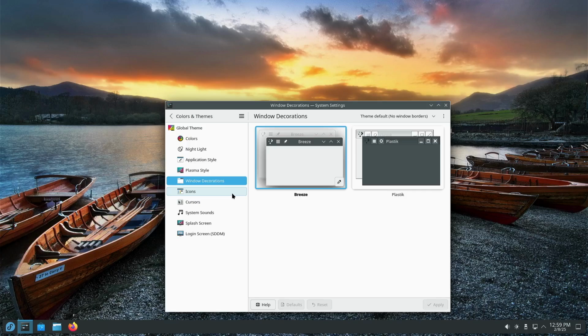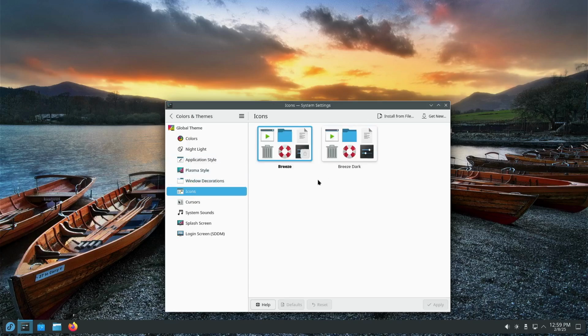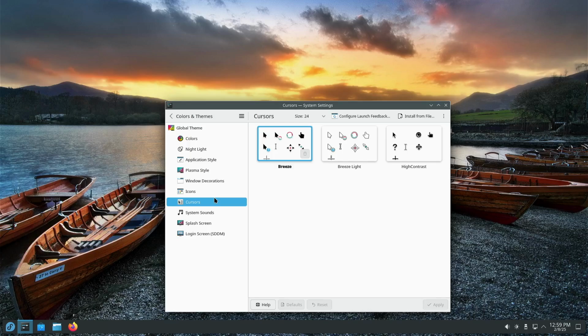KDE has been forever the tweaker's dream. You could go in here and tweak and tweak and tweak and customize this to you till the cows come home. We're not going to go through all of that. We're just going to basically walk through some of the more common ones, and that's about it. Icons, you can choose your icon set, your cursor set, whether you want different kinds of cursors, that kind of thing.